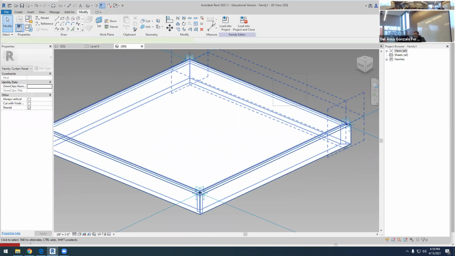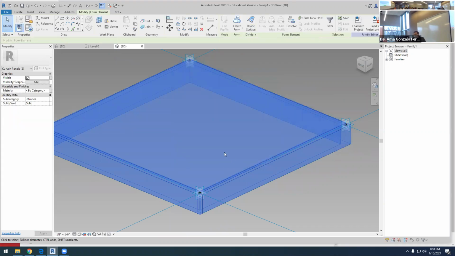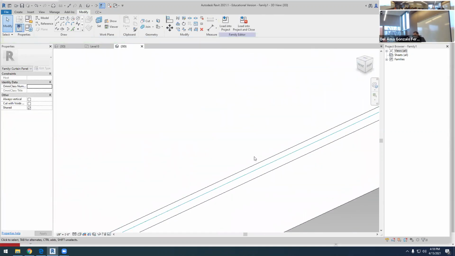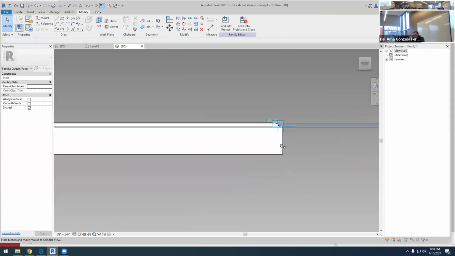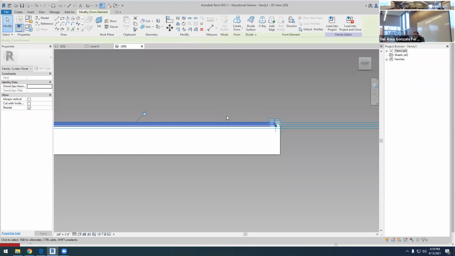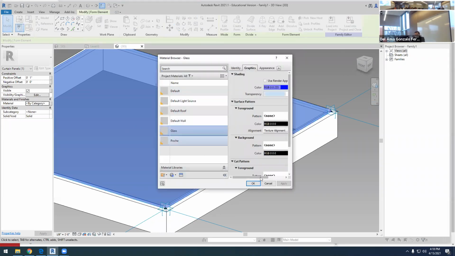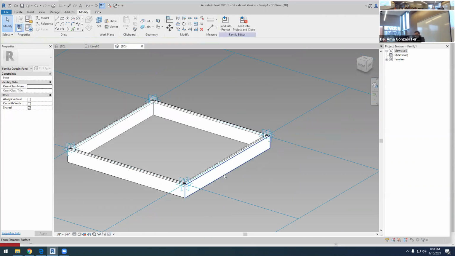And now make sure that you select the curtain panels and you don't select the reference line. No, but I just want to select the glass itself. Okay, I'm selecting this, and then I can apply a material and I can make it glass. Okay, so now it's transparent.